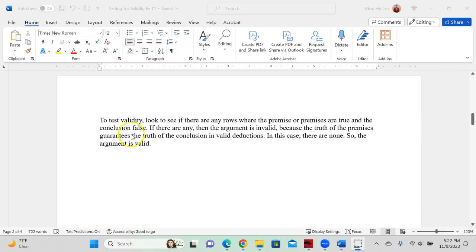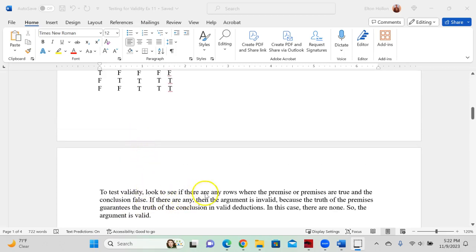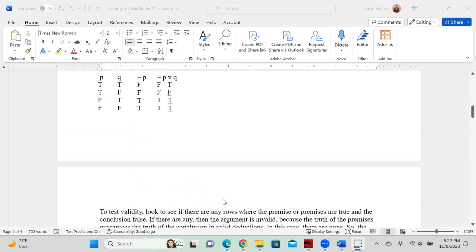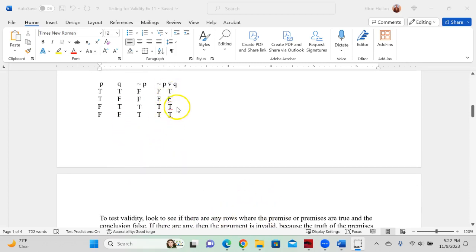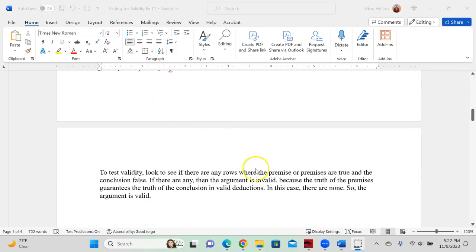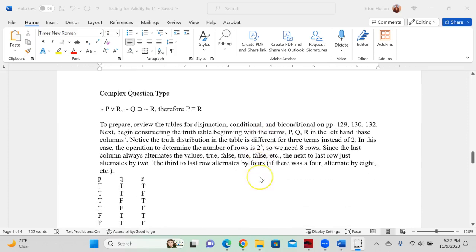Okay? So to test validity, look to see if there are any rows where the premise or premises are true and the conclusion false. So what you do is you look here to see where the premise is true, and to see if there's any row where the conclusion is false, but there are none in this case. So the argument is valid. If there are, then the argument is invalid. Okay? So let's look at the complex question now.